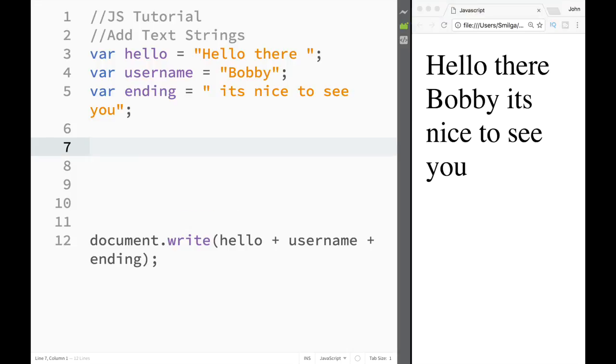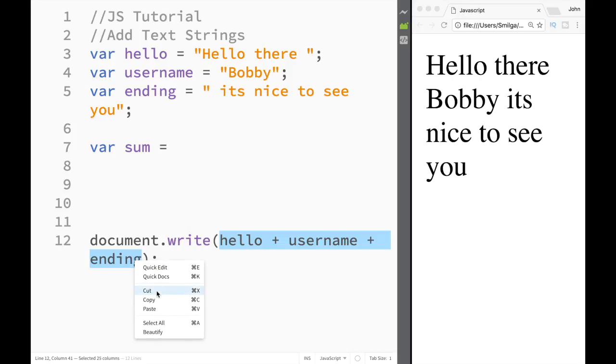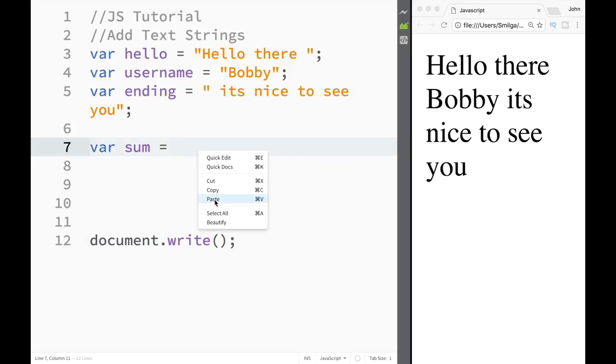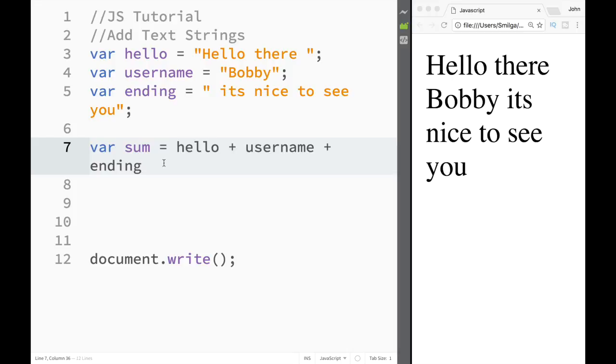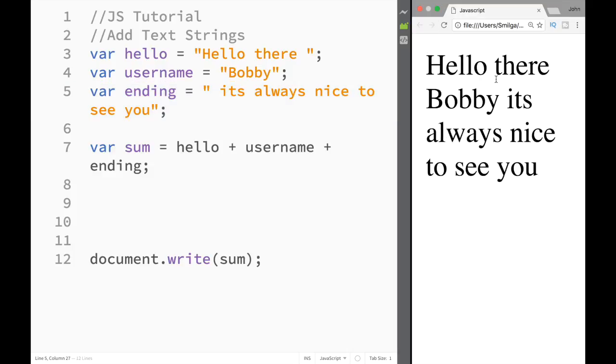And of course, we could have created over here a var sum and do the same thing. Let's say that I would just cut this one. And now the sum is equal to 3 of these variables, and document write sum. And again, I'm just going to change it around a little bit, and I'm going to say it's always nice to see you. So let's save this, we'll run it, and hello there, Bobby, it's always nice to see you.